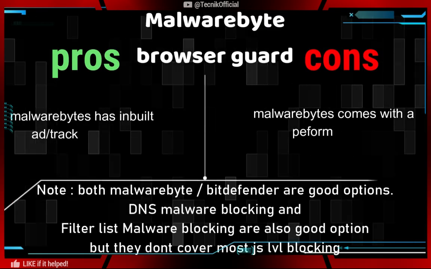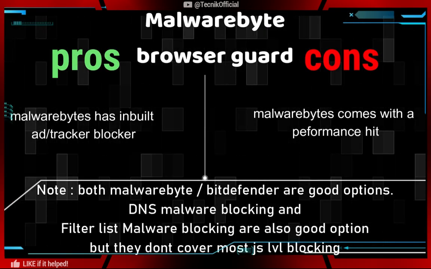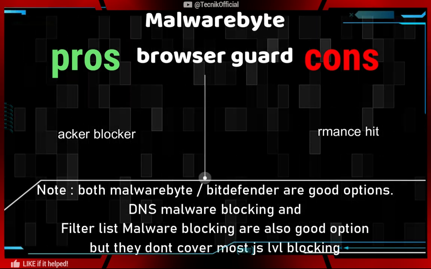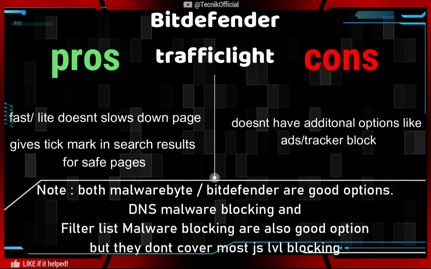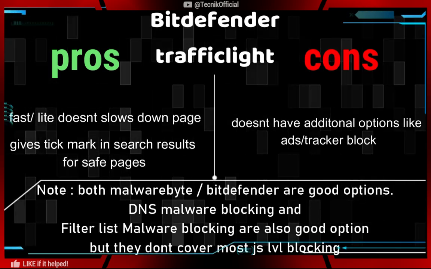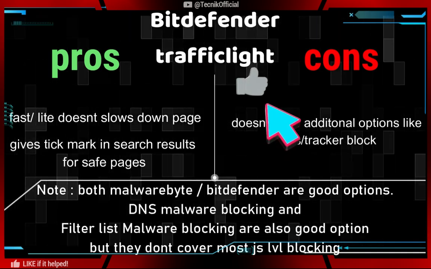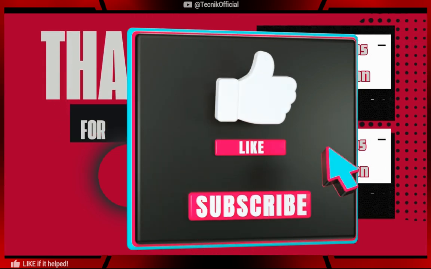Both extensions provide good protection. Malwarebytes Browser Guard comes with an additional ads and tracker blocker, but Bitdefender TrafficLight doesn't, as it is more focused on security aspects. You can use another light ads and tracker blocker extension along with Bitdefender TrafficLight if you want, as both won't cause conflicts. This was a quick video.